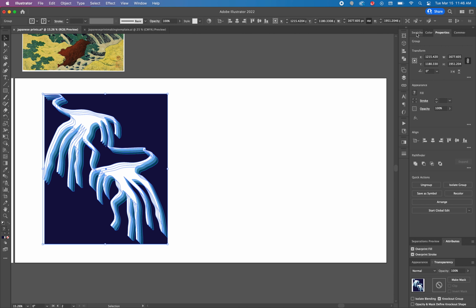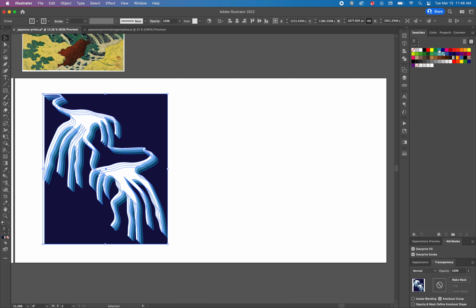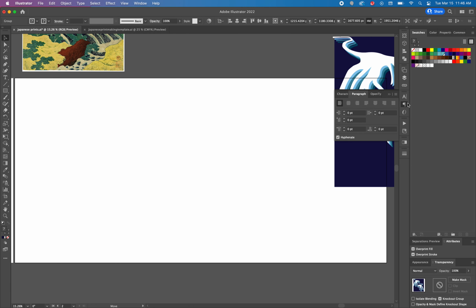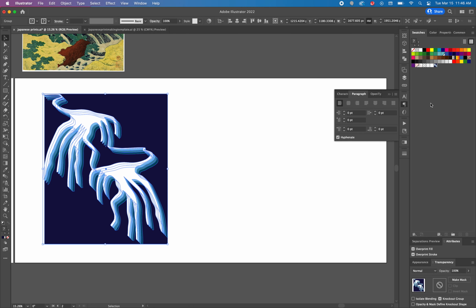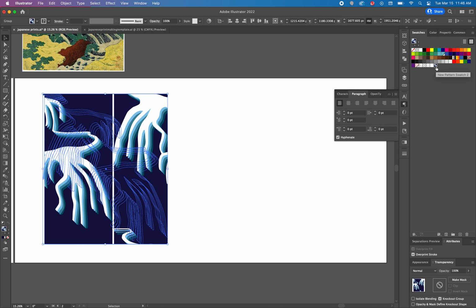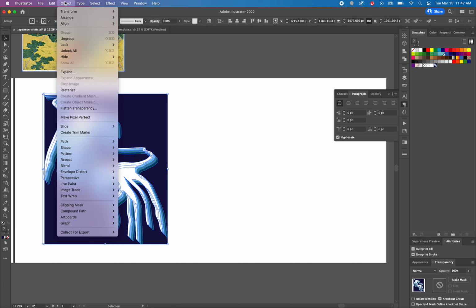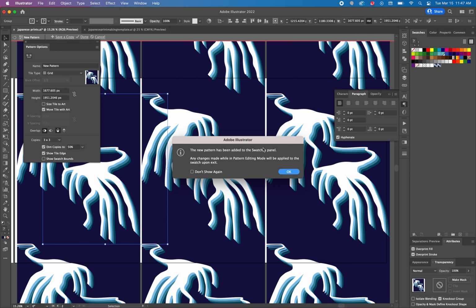So all I'm going to do is go to my swatches panel. If you don't have your swatches panel here, go to Window, Swatches, and it will pop up for you. And then you are going to either drag this into your swatches panel, and there it is, it's literally that easy, or you can say Object, Pattern, Make, and you will see that this now instantly becomes a pattern.